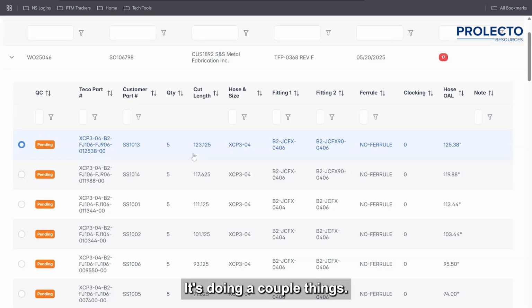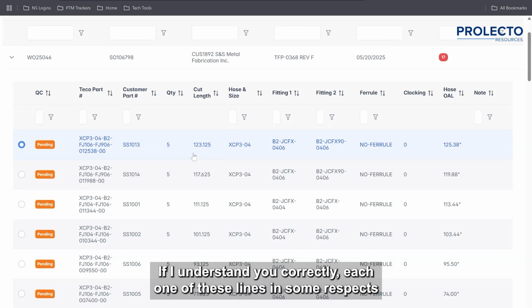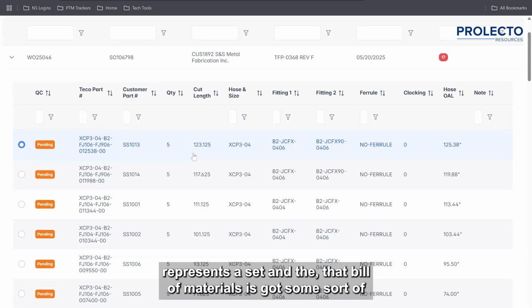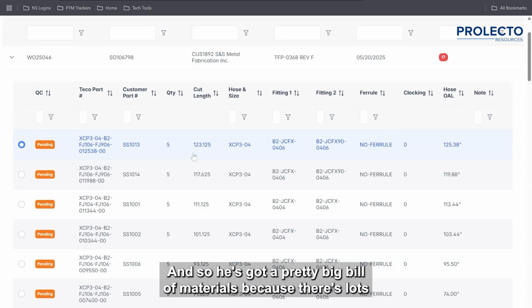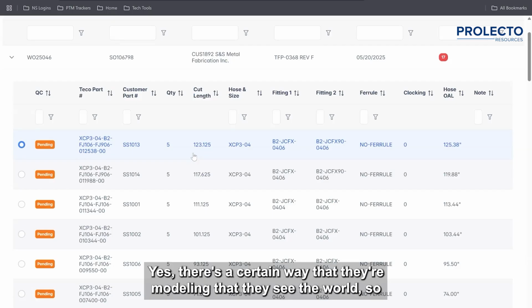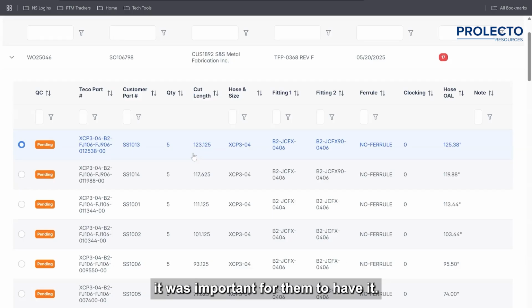It's doing a couple things. If I understand you correctly, each one of these lines in some respects represents a set. And that bill of materials has some sort of logic in there that represents a set. Yes, this is exactly right. They represent a particular hose assembly. And so he's got a pretty big bill of materials because there are lots of sets in here, but that's okay. There's a certain way that they model and see the world, so it was important for them to have it.